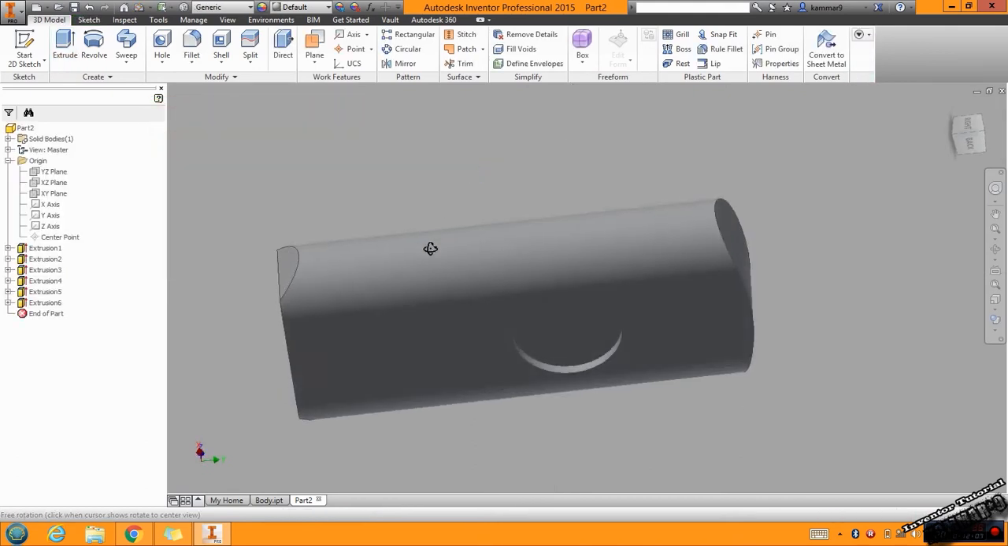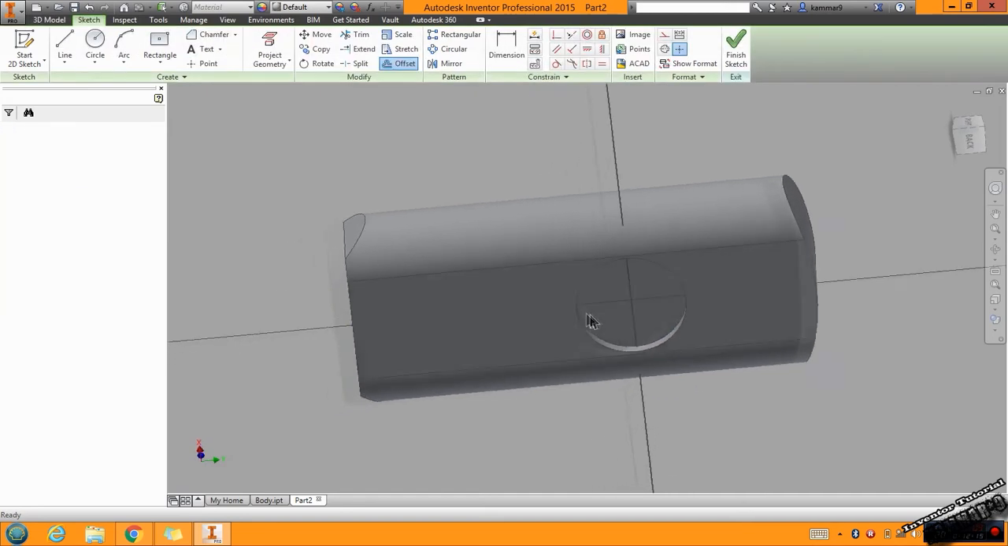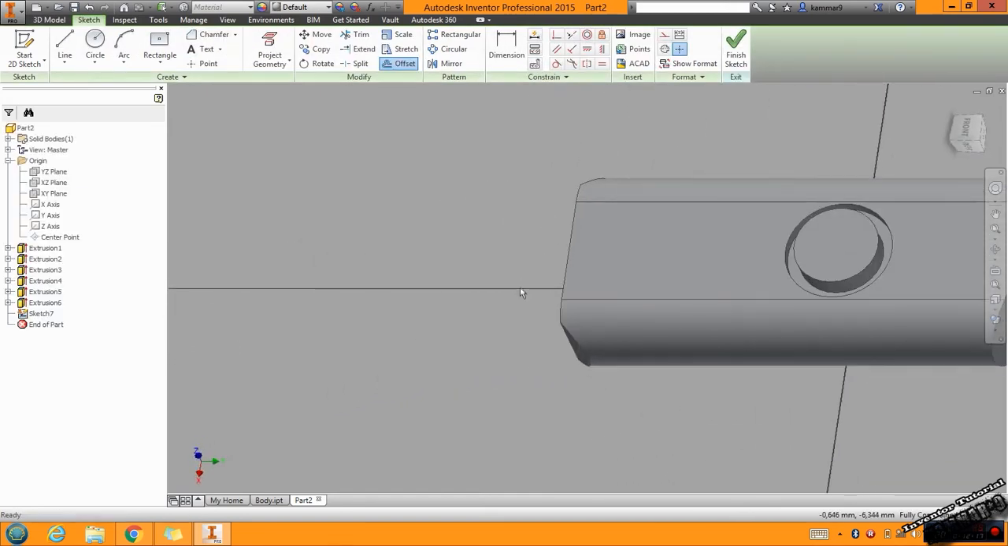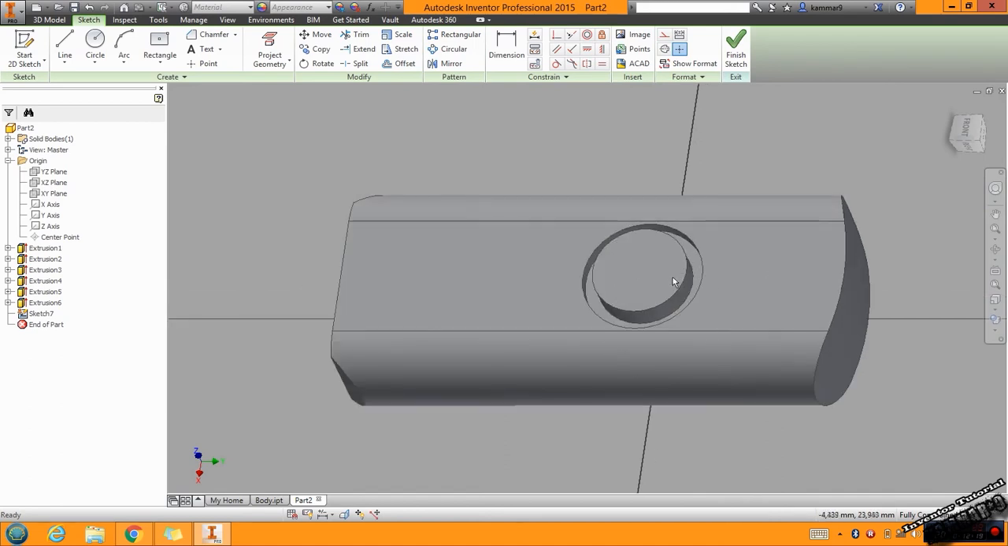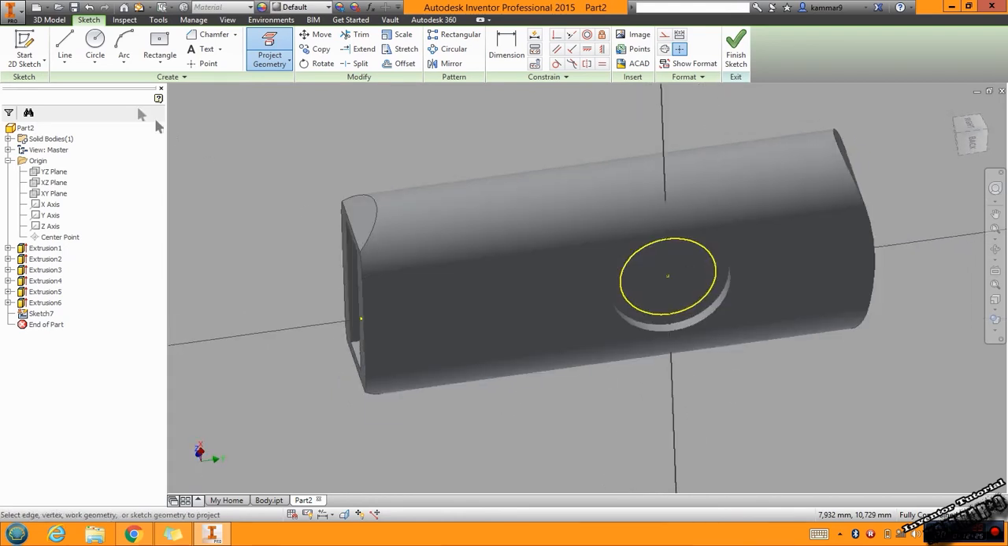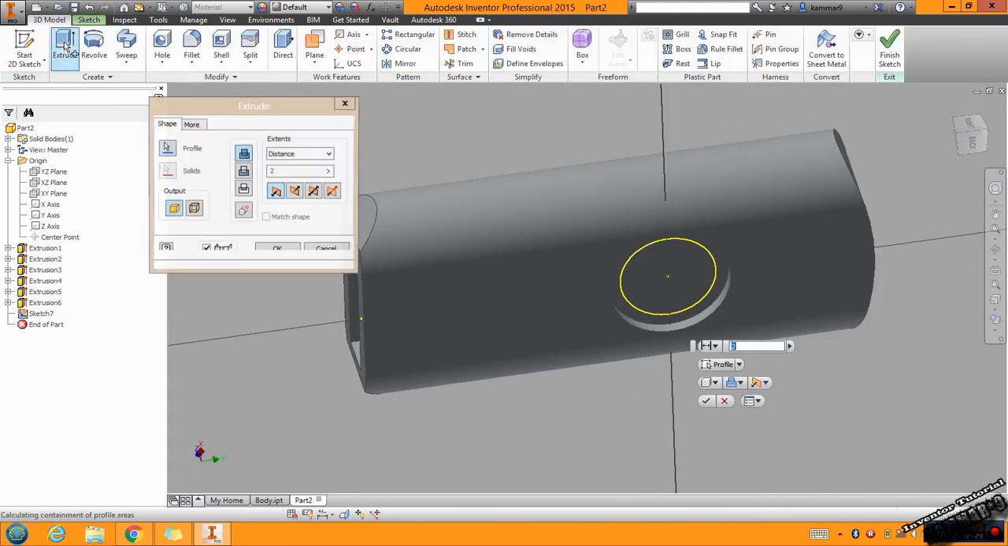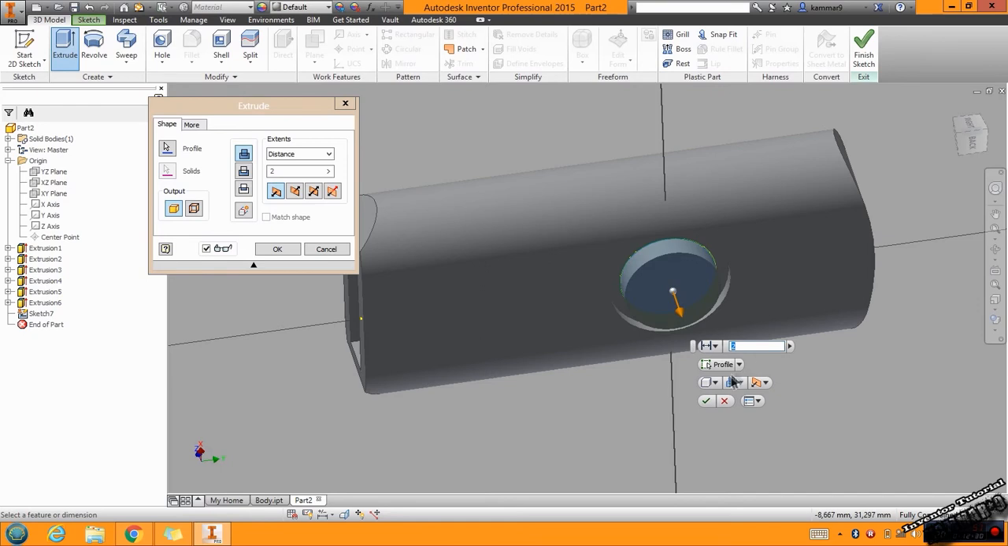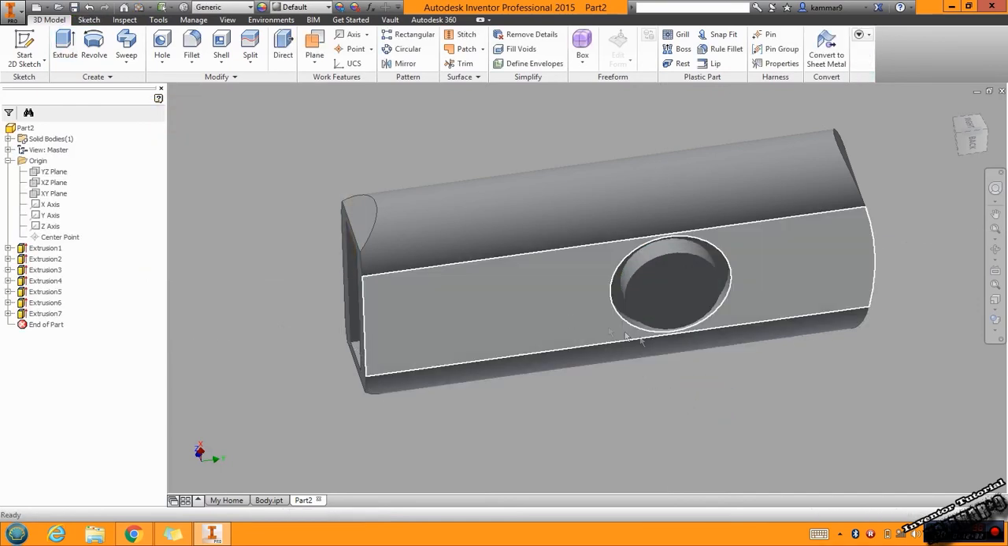Okay, repeat this in this side without looking what I am doing. If you understand what I said, but I will explain to you how to add this. You have just to project this one as I said, then go to 3D model, extrude it with 2 millimeter, click OK.